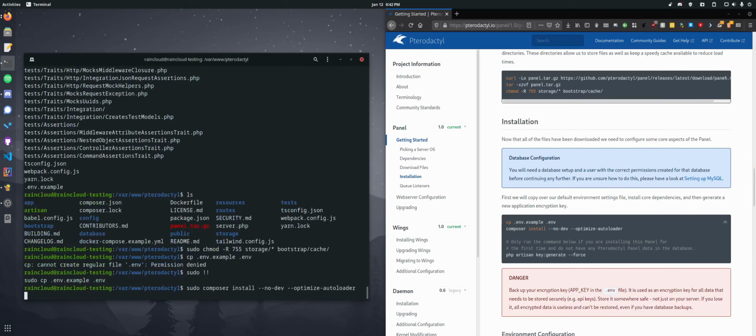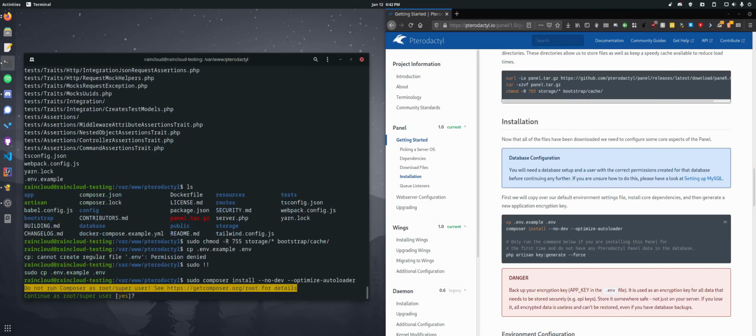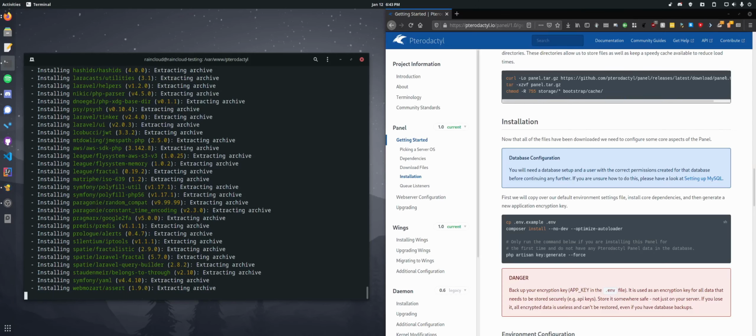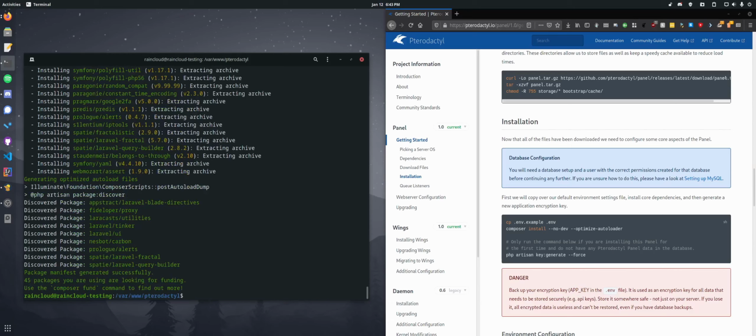You do actually have to run this as root. You're not supposed to, but you have to, so I don't know what they want from me. So there we go. It's going to download some dependencies. Okay, so we've done that.